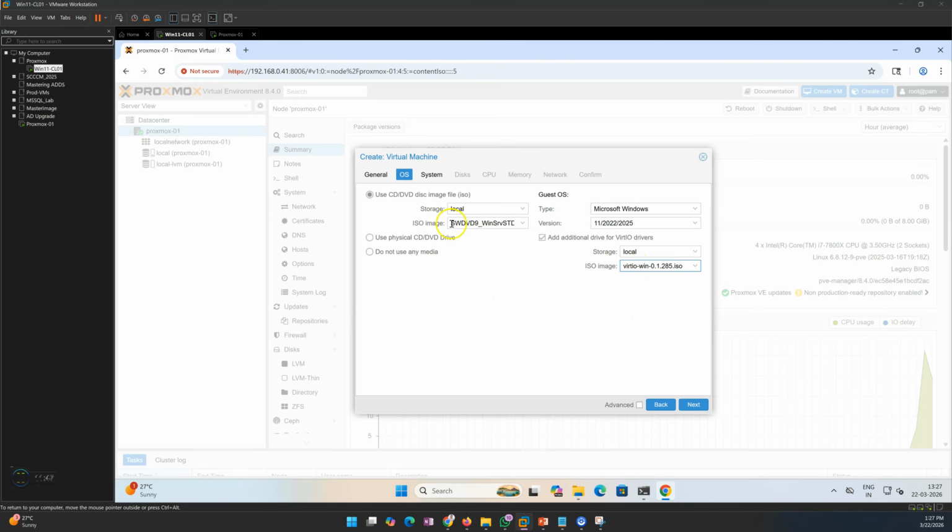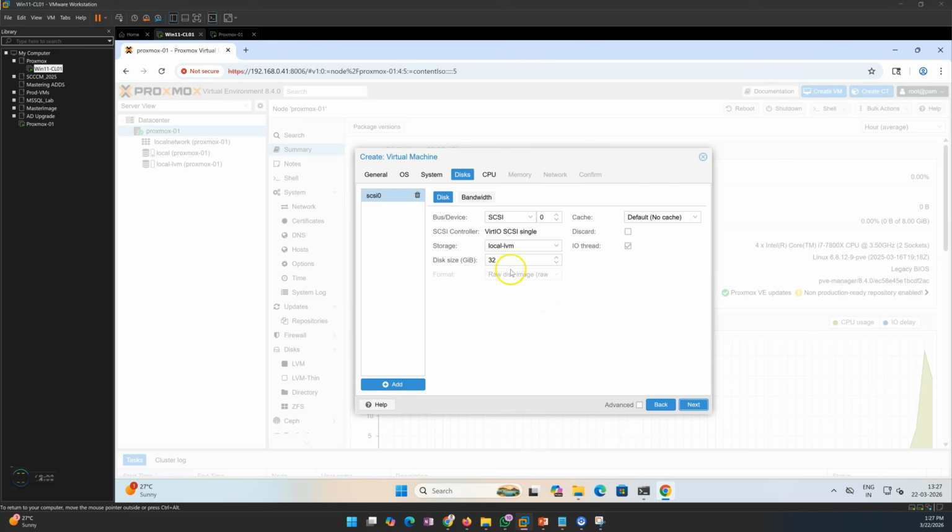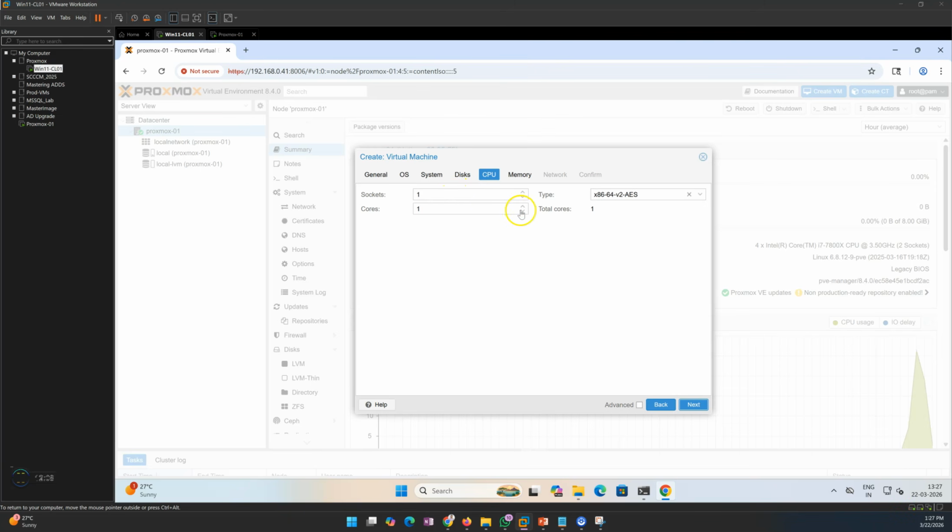Now we have selected the ISO for the OS and the ISO for the driver, so click next, and now select the UEFI local, and TPM is also going to be local. Click next and leave everything default. I'll go ahead and select a 60 gig drive here, and on the CPU I'll select 2 cores and leave everything default.